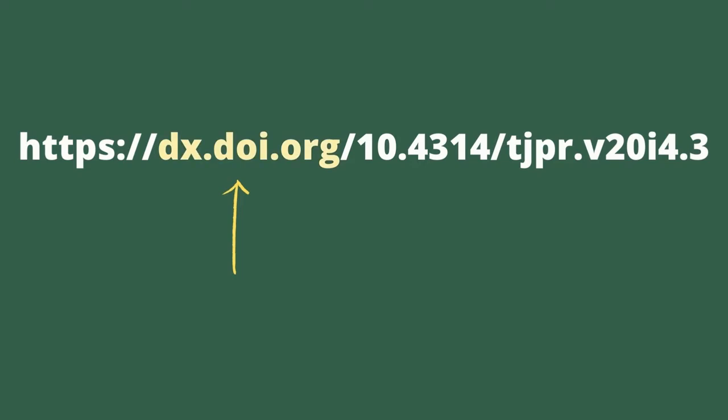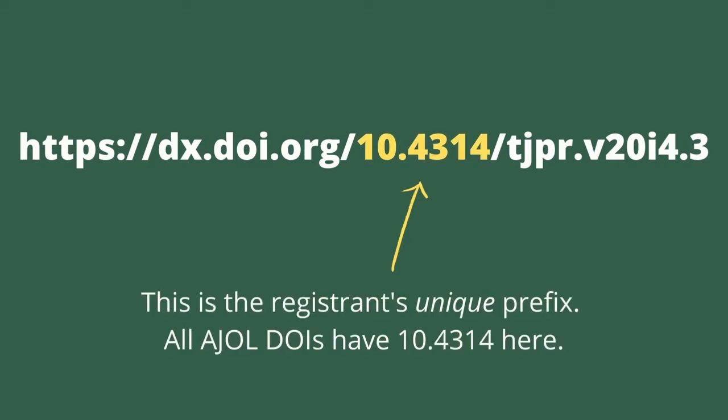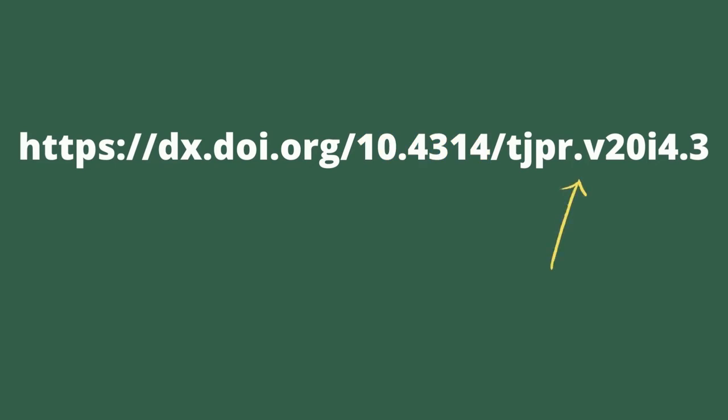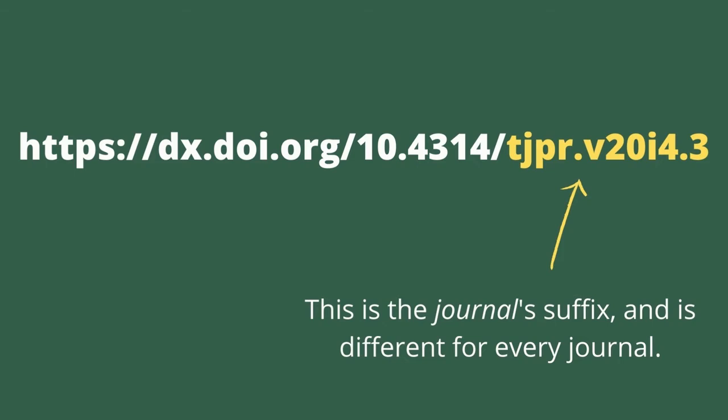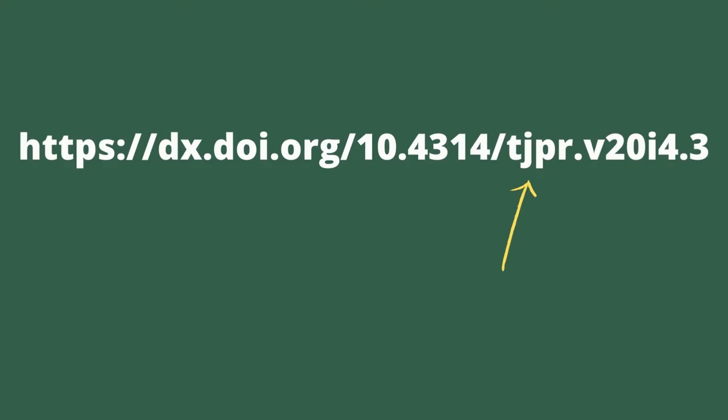HTTPS, the S stands for security. dx.doi.org, which is the resolver service. 10.4314, which is AJOL's unique prefix. And then our suffix, which is made up of several different elements and is different for every journal. In fact, every article.